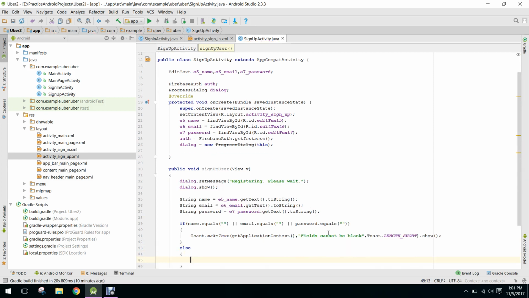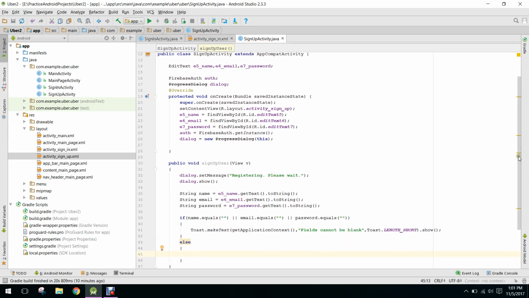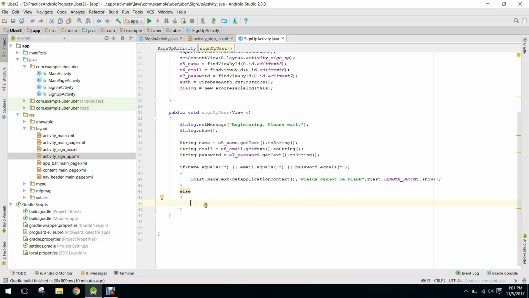Else, now in our else part we need to register to our database. First of all we will register the user, and then we will register the user with its information to our real-time database. Alright, so now first of all we need to authenticate the user. So we need to register the user.